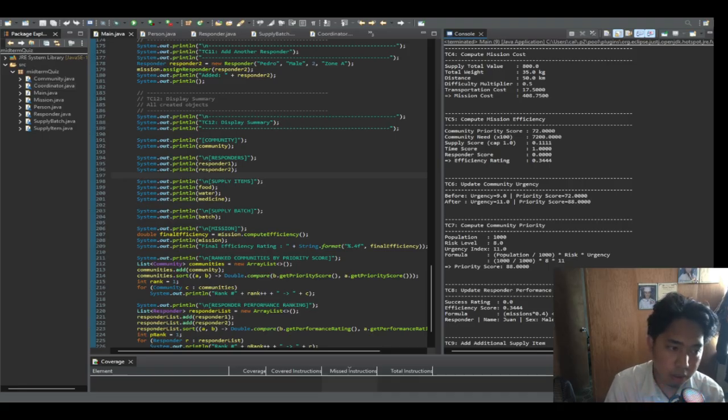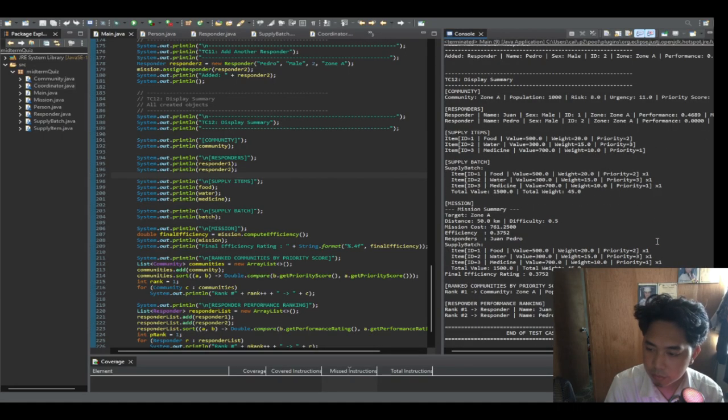So, the data integrity. Look at the final summary at the end. It isn't just a list, it's a ranked report. By using the comparator logic inside our main class, we've transformed raw data into actionable information, successfully identifying that Zone A has a priority score of 88.000.